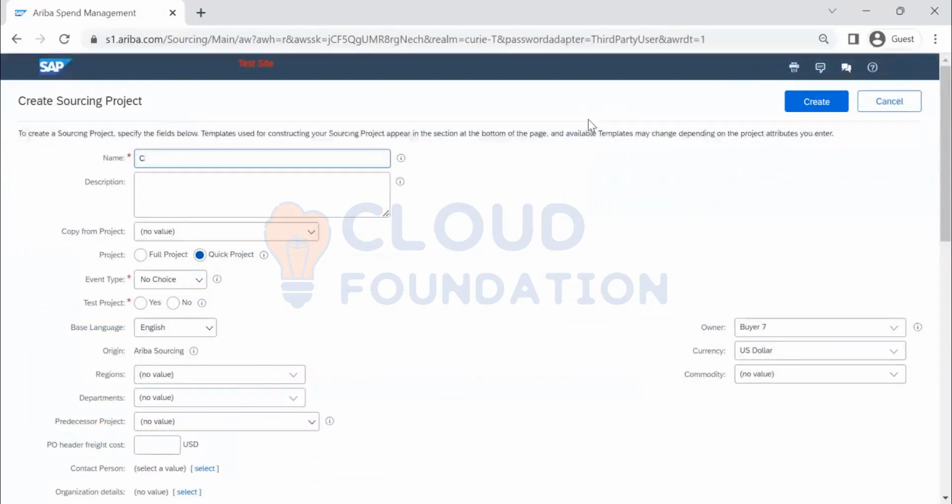I'll keep this as C, 27 July, 2023 auction. So for the project, I'll be selecting auction. If nothing is mentioned, that is a reverse auction. That is basically for purchasing, where the price of the auction is going to reduce. So that is a benefit for the buyer when the prices are lower.